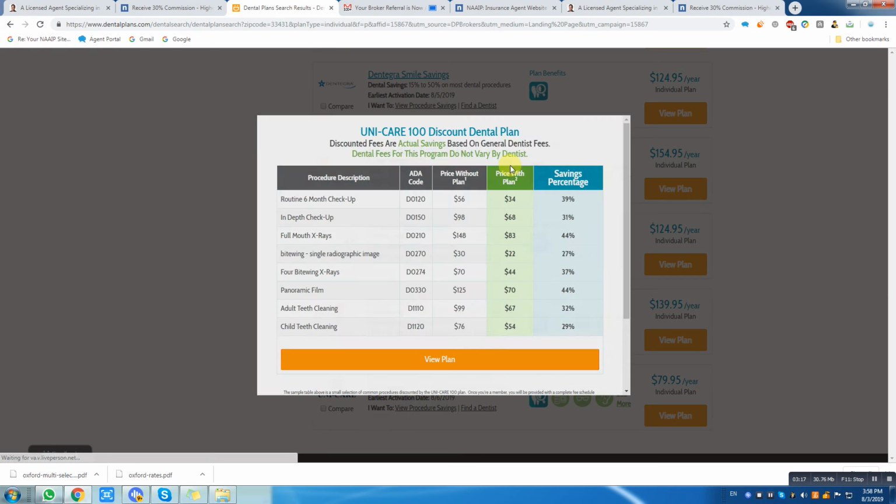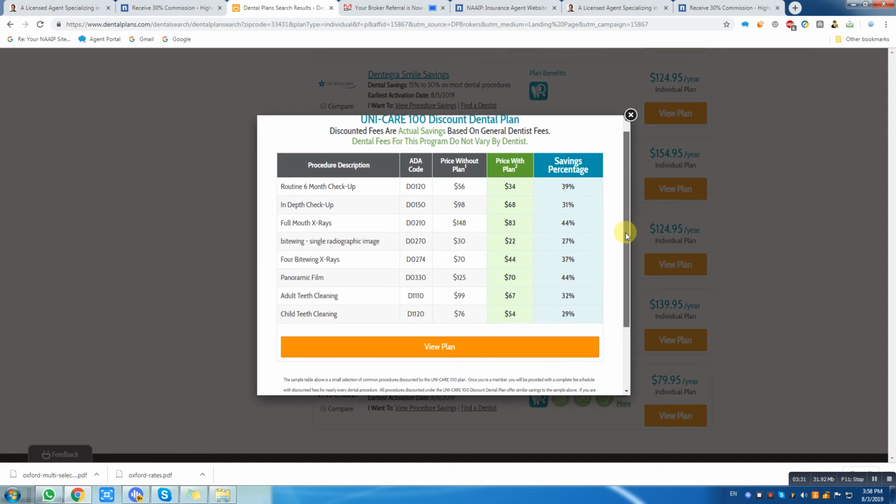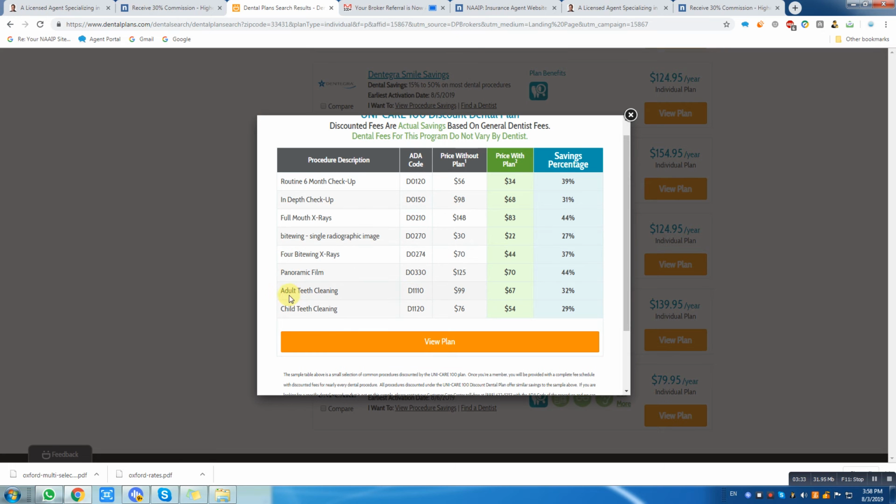Incredibly high tech, incredibly well organized. Price without plan of a checkup is $56. Price with a plan, $34. You walk into the dental office with a piece of paper telling the dentist how much he's allowed to charge. Adult cleaning, normally $99. Here it's going to be $67. X-rays, $83. There's a bunch of other stuff. They go into the itty bitty of all the stuff under view plan.